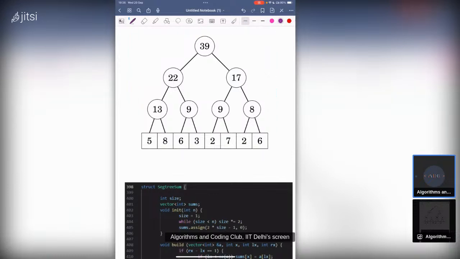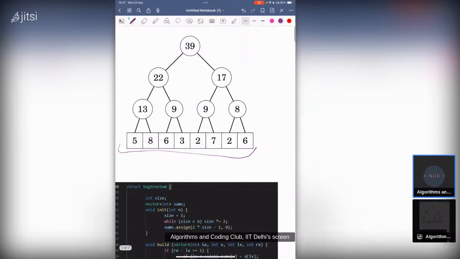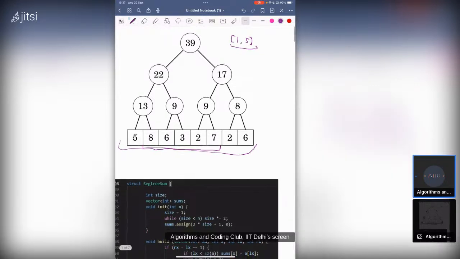Like if we have an array, here we have an array. If we want to update a specific index on it, then we can update that using the segment tree. And if we have a query like input of 1 comma 5 and we need to get some property in this range, like the sum of elements in this range, then we can get the sum of elements of the range using the segment tree. So how do we do this?